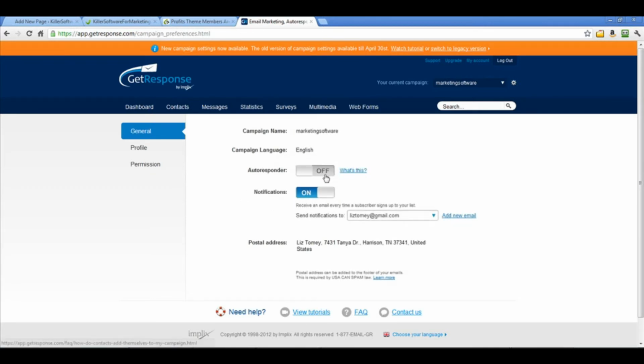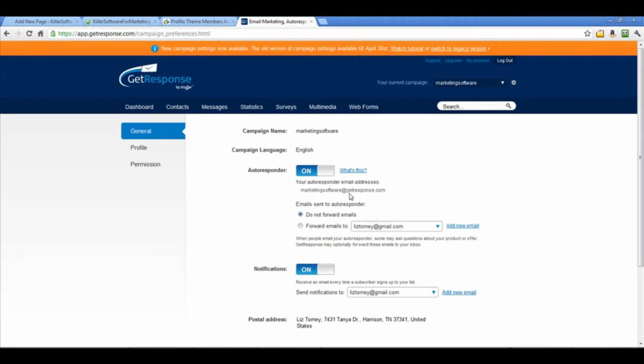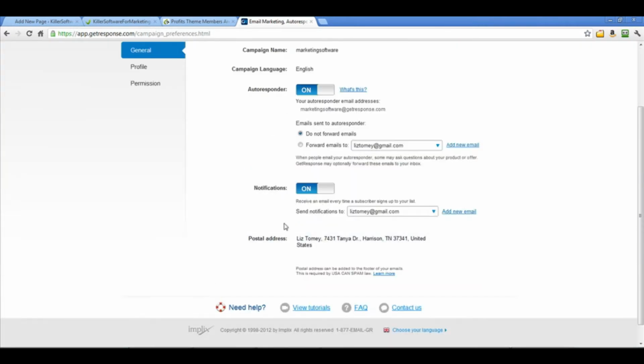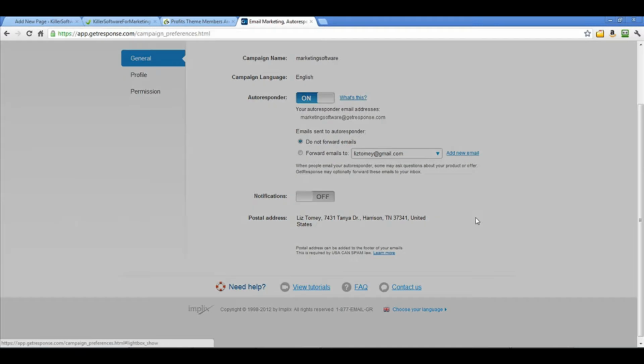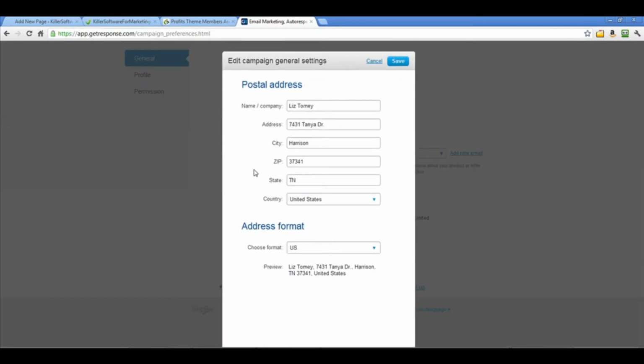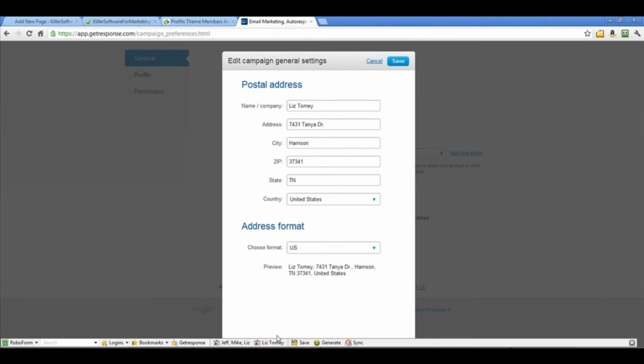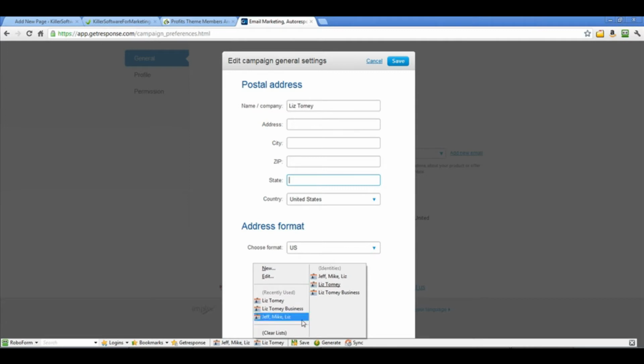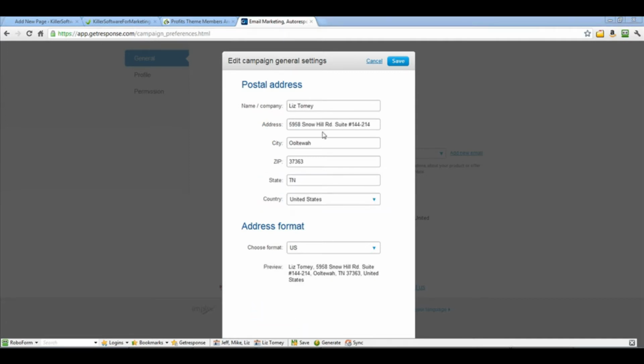And autoresponder, I think this is what we want to turn on. Your autoresponder address, marketing, okay, emails sent to autoresponder. Do not forward emails. Notifications, I don't need those. They have my wrong postal address in here, so I'll have to fix that. See if I can pull up my RoboForm and do this. And it's not letting me. Let's see here. Okay, now let's see if we can do it. Oh, it's still putting in my wrong address. That's my home address. I need to put in my business address. So let's do show all identities. Do this. Fill form. There we go. So there's my business address. US. Save.